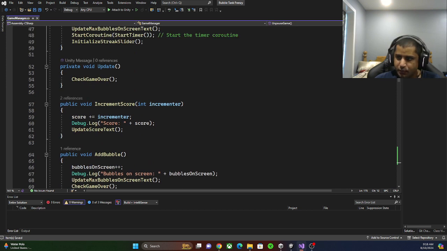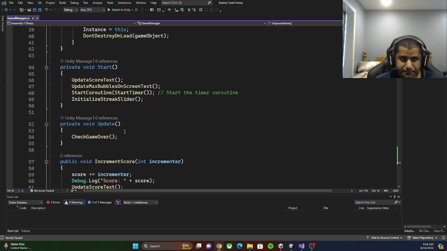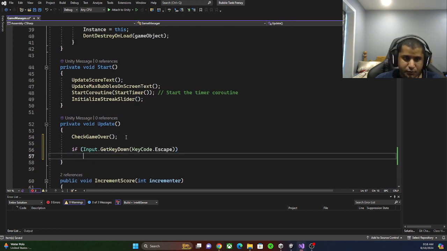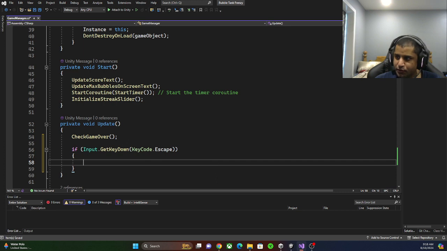Okay, so we don't have anything in our update method. So how do you even get to the pause screen in the first place? Well, you got to hit the escape button, right? So if they click escape, we're using the old input system for now, but eventually we'll use the new one. So I'm just gonna leave it there.